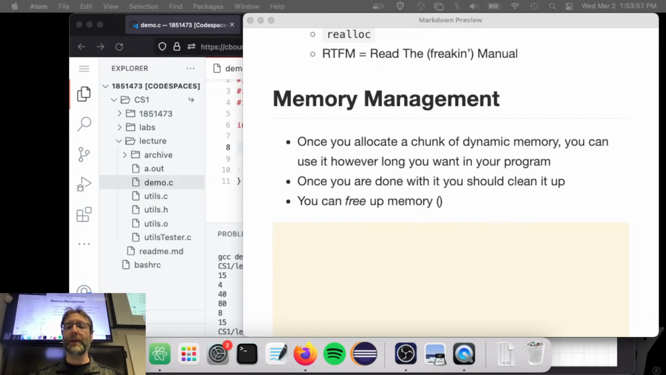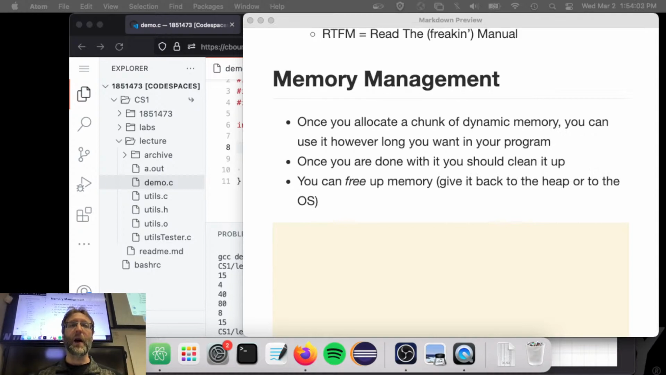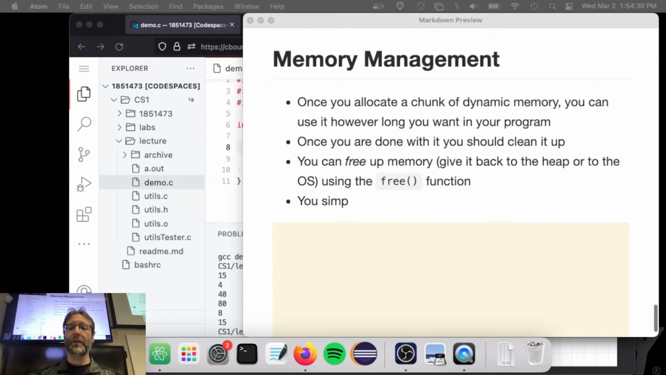In other words, give it back to the heap or to the OS, whichever the case may be. The operating system might just say, okay, I'll just go ahead and put that back on the heap, and if you ask for more memory, I'll go ahead and give it back to you. Or I could go ahead and give it back to the operating system, and the operating system says, well, that process over there needs some more memory, so I'll go ahead and reallocate it over there, right? That's an operating system thing. Unless you're doing operating system programming, you don't have to worry about it. But you can free up memory using the free function, right? You simply pass in the pointer to the dynamically allocated memory.